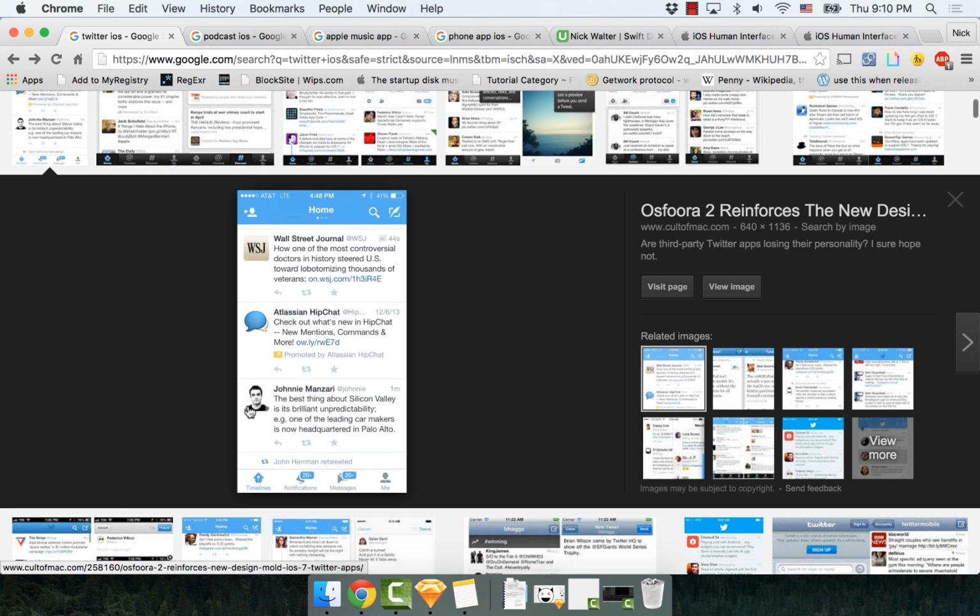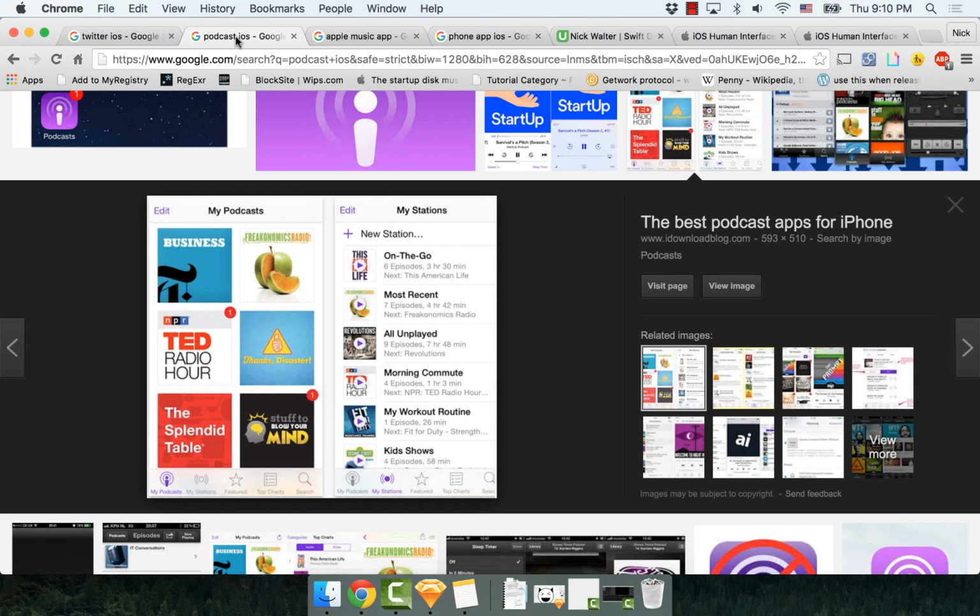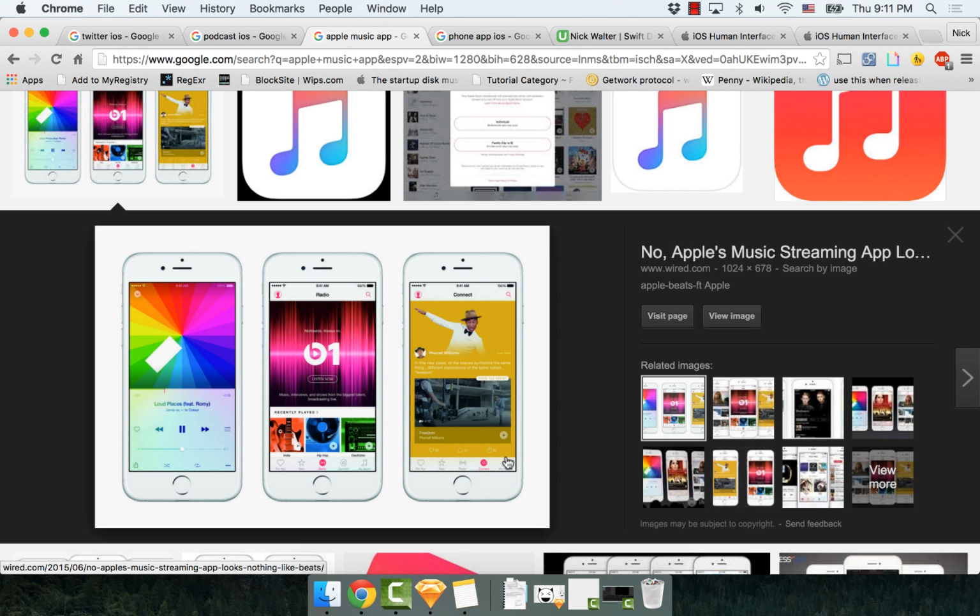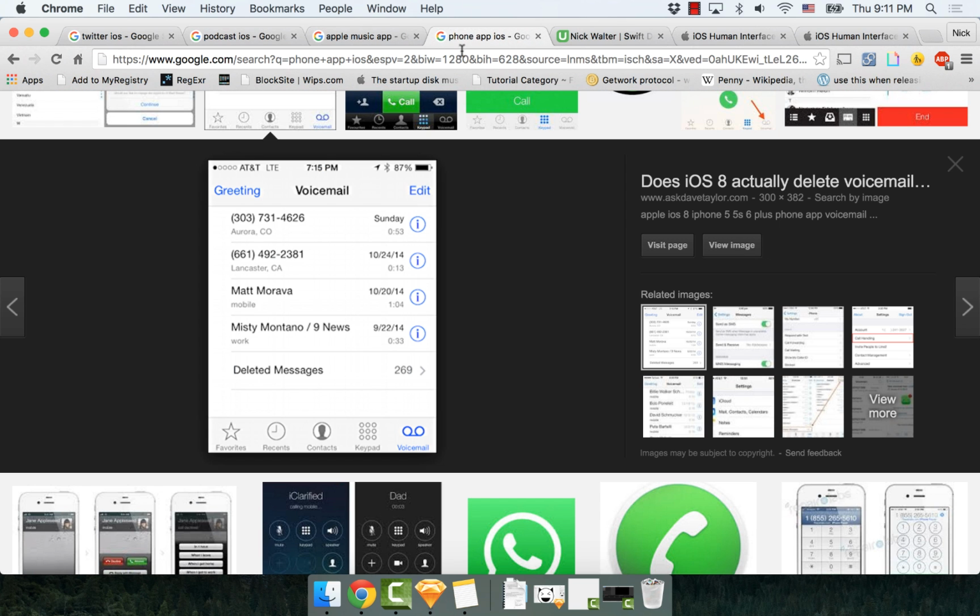But they're in tons of different apps, like the Podcasts app. There you can see which one's selected. Here it's My Podcasts, now it's My Stations. The Apple Music app has it too, and the Phone app on iPhones. It's everywhere. It's in tons of different apps.